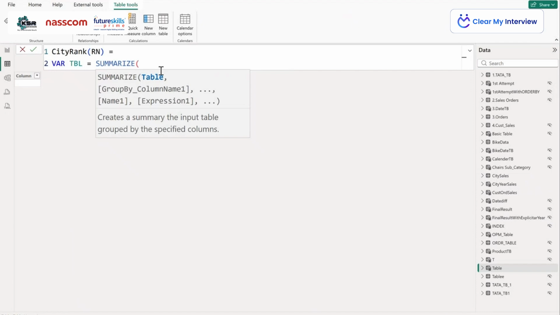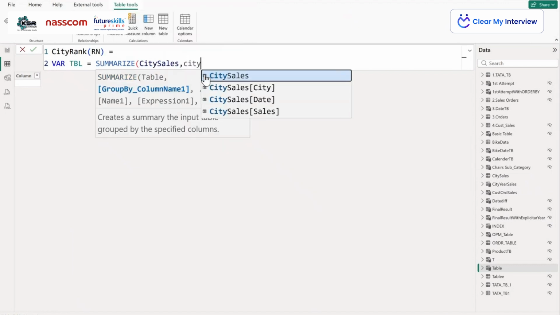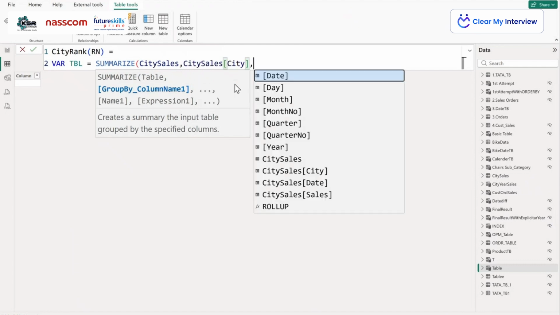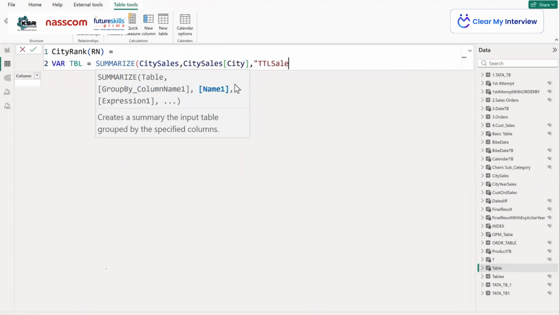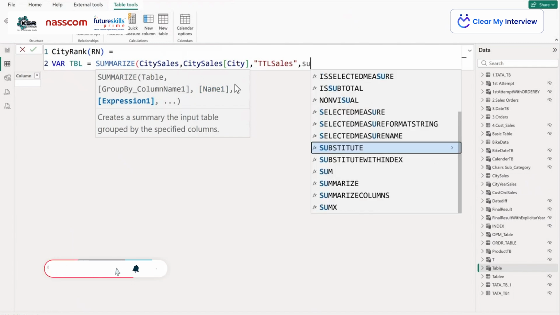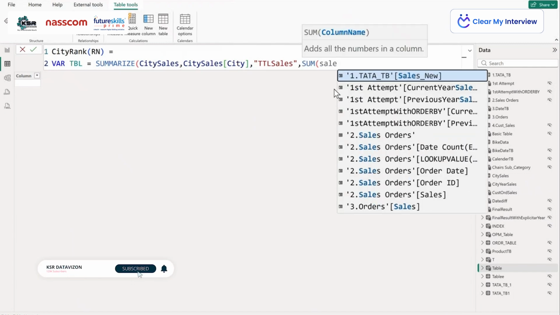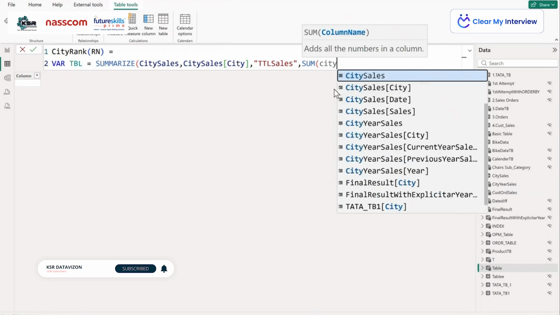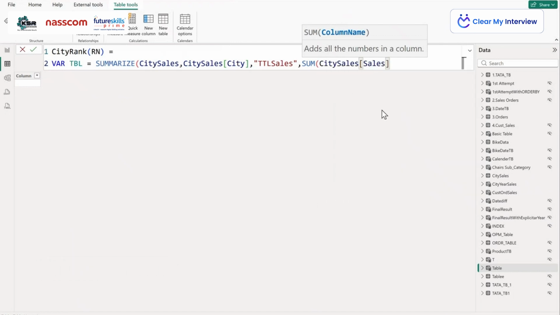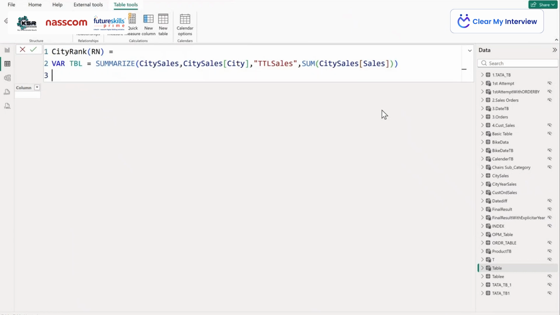Here, if you see, as per the syntax, we need to give the table, which column you need to group by, and the expression name column and the expression. So the table is city sales, comma, group by column city from the city sales, then name total sales, comma, expression sum of sales. Let me put city sales, then it will be easy to filter. City sales of sales, close the bracket, close the bracket. Now it created a virtual table in this measure. Fine.